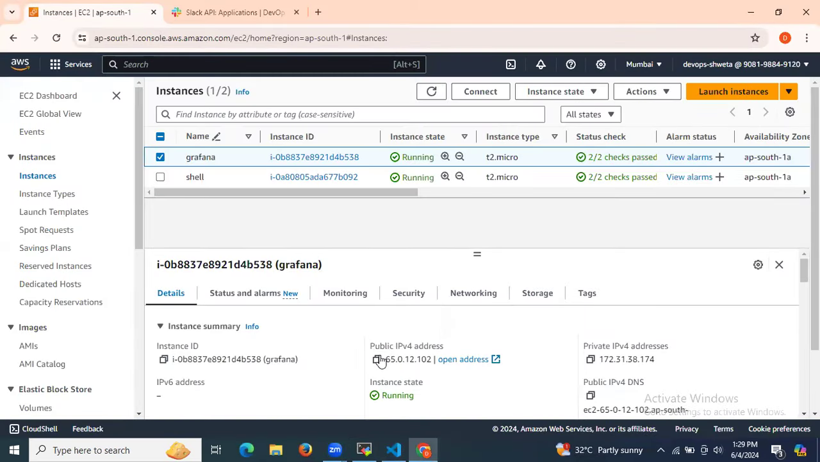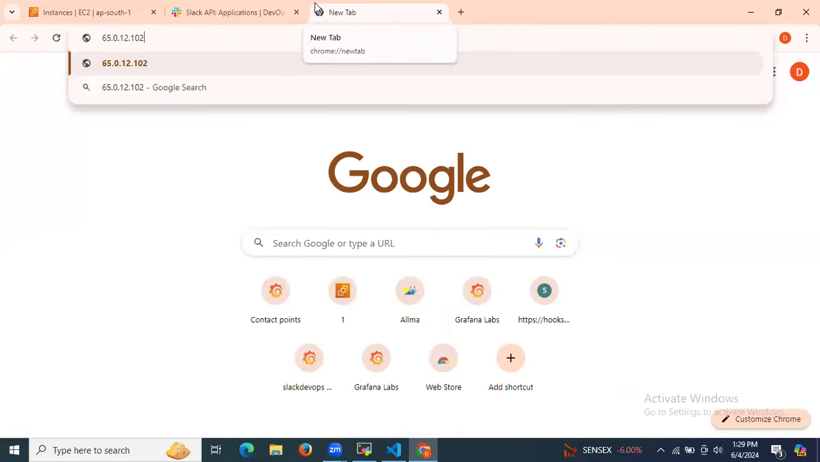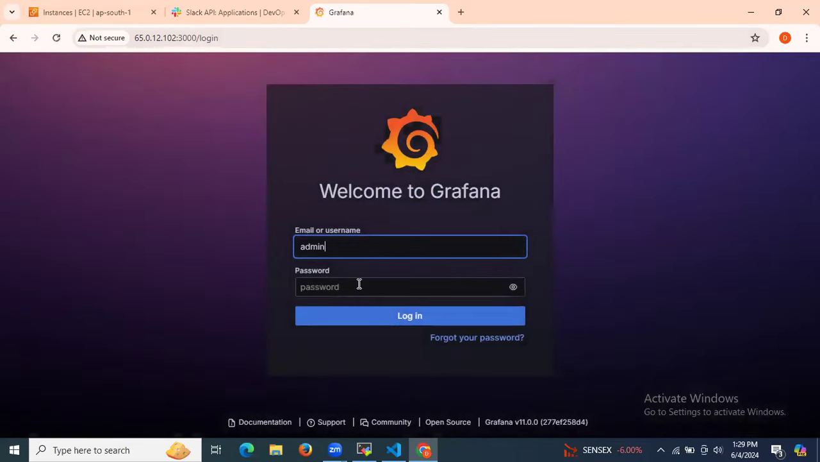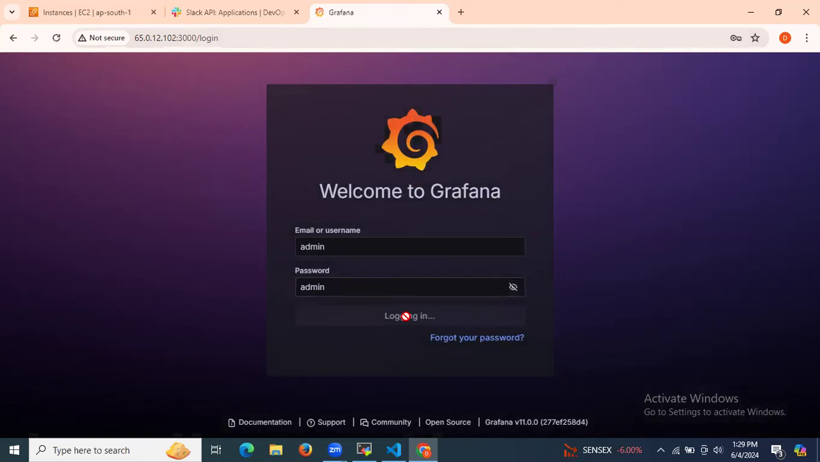So as you know how to access, first of all, you need to copy your instance IP, hit it in the browser, and the port number of Grafana is 3000. So enter your username and password. The default username is admin and the password is also admin. Click on login.